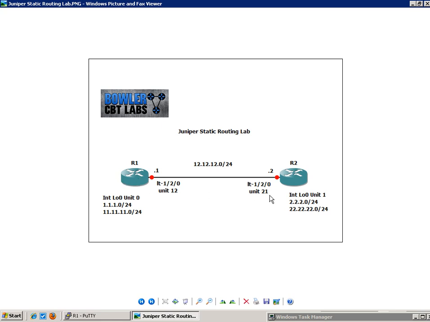You might be asking yourself, well, why not create the same, just unit 0? Well, when we're doing this on one router, as I'll show you later on, if you try to create unit 0 on loopback 0 between two different logical systems, it's going to give you an error message. So I'll explain that more in detail later on. On interface loopback 0 unit 1 on R2 we have two IP subnets. We have the 2.2.2.0/24, and then we also have the 22.22.22.0/24 network.